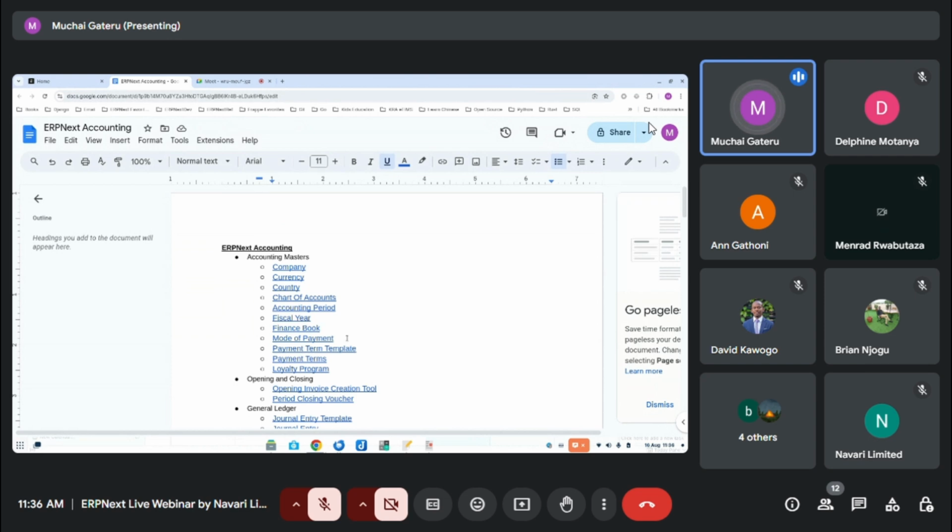Finance books: you might want to split your books of account, or especially the reports. The example given in the manual is that you have certain books for tax authorities, and you have another set of books for your shareholders. So you might use a finance book to split this. Basically, you will be tagging a finance book in your transactions. That's the whole idea. You can have modes of payment, payment terms, templates, payment terms, loyalty program in the system.